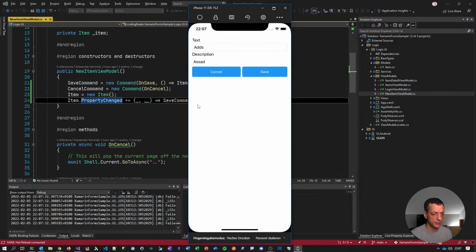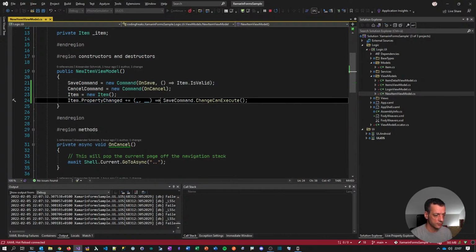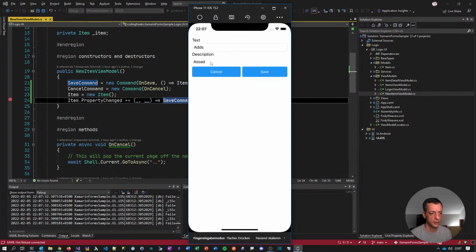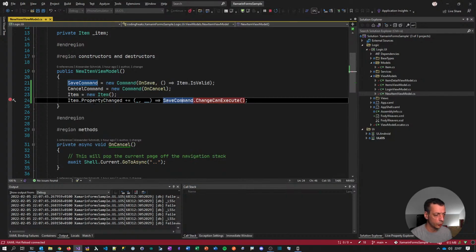No, it didn't. So why? Why? So item property changed. Let us hit a breakpoint here. Is this not working? No. Why? I yelled and I screamed and it's not working. Item is property changed. What is missing here? Let me think about this just for a second.